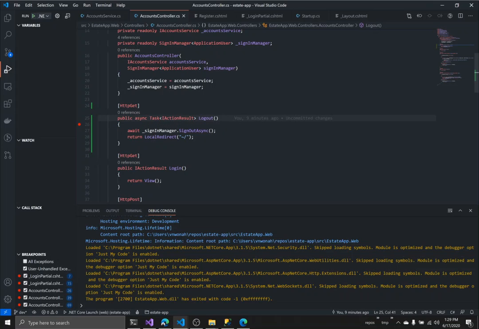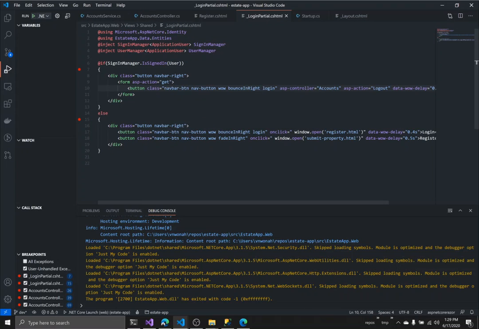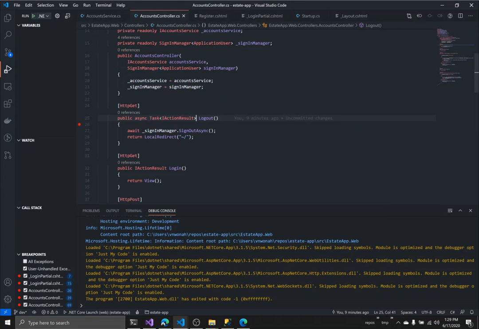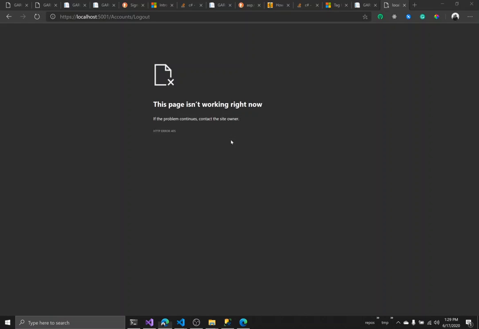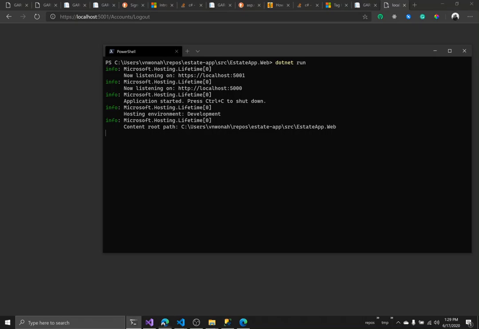So this is a get action, and in my partial I'm sending a get. Let's change this to a post and see if we get the same issue. So changing this to a post would mean we need to change here to a post. So let's change both of them to a post, and then we'll have to run this application again.